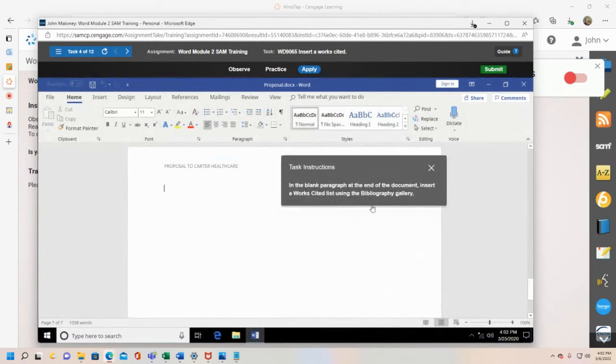In the blank paragraph at the end of the document. So here, it looks to me like I'm at the end of the document. You see where the vertical scroll bar is? So they put us where they wanted us to be. So that's the end of the document. Insert a works cited list.